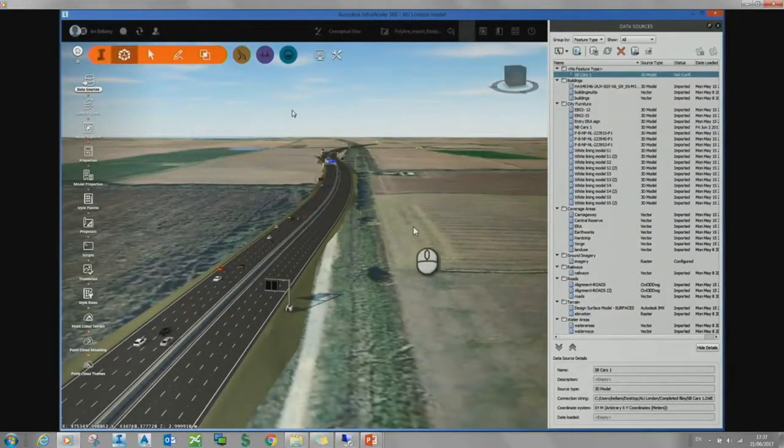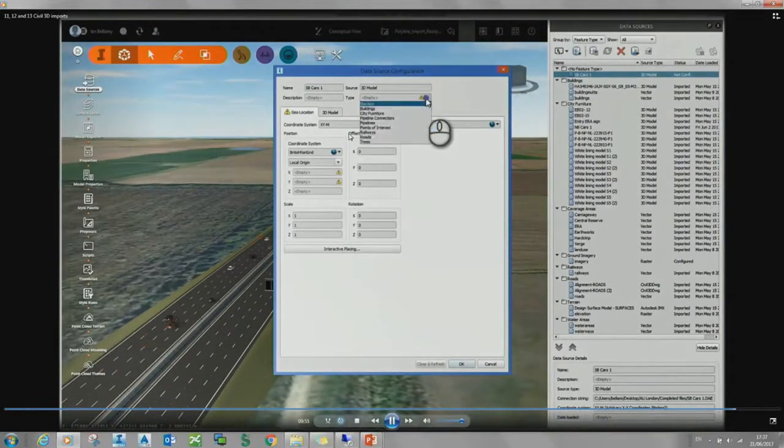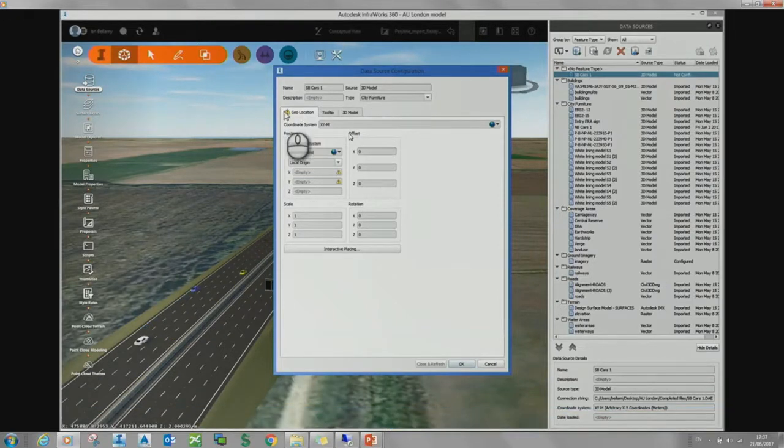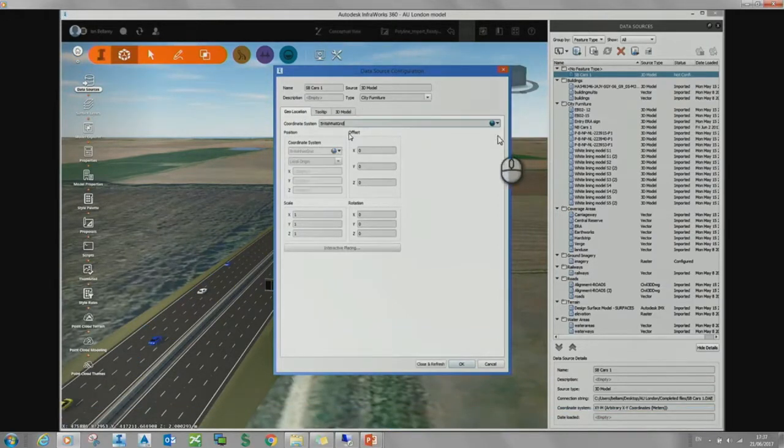We'll just do the import again for the other carriageway. I'm just choosing the right. You can choose any of the styles. I just add them as city furniture because it's just the most obvious thing I could find. Put the same offset again. Close and refresh.